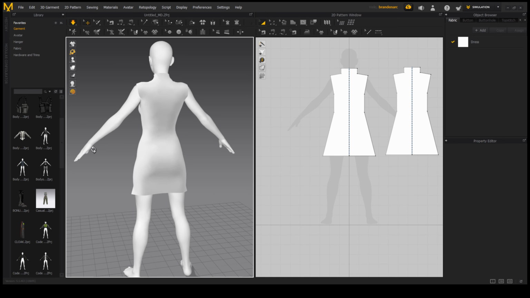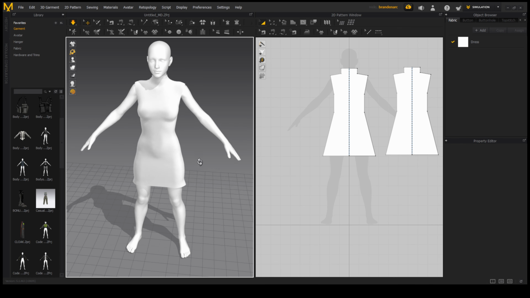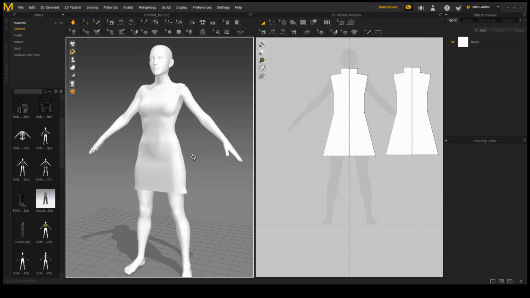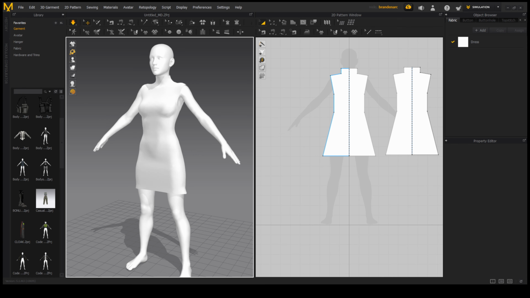Now, if you really wanted to get crazy, you can add like a jacket and stuff. But for now, we're just going to leave it like this for the sake of time. The next thing we're going to do is animations.